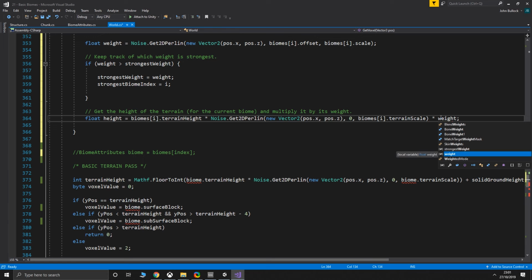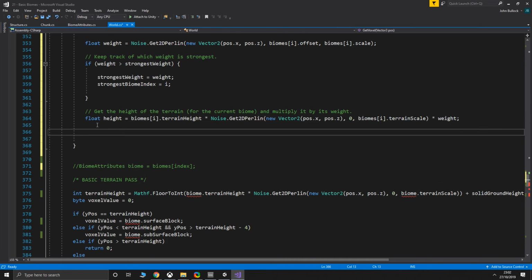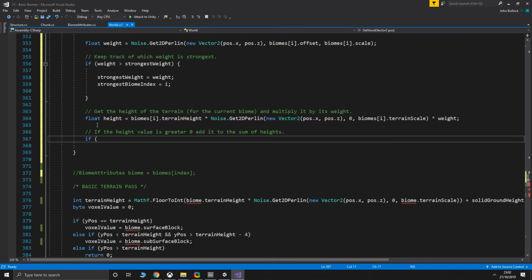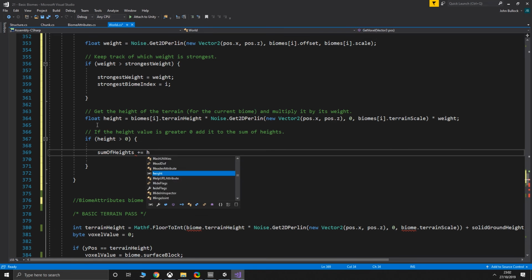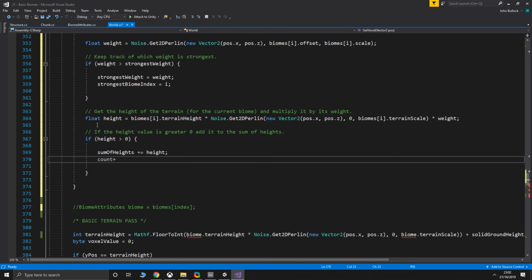Now, remember, the weight is a value between 0 and 1. So it's essentially like getting a percentage of it. So if it was 0.8, timesing it by that gives us 80% of whatever the value was. And then the next thing we want to do is, if the height value is greater than 0, because we're not interested in anything that's less than 0, add it to the sum of heights. So if height is greater than 0, sum of heights plus equals height, count plus plus.